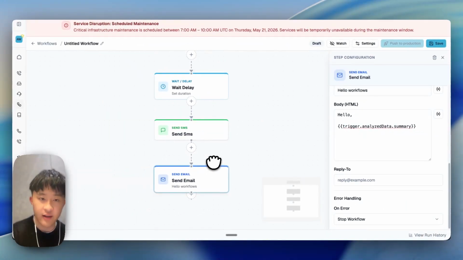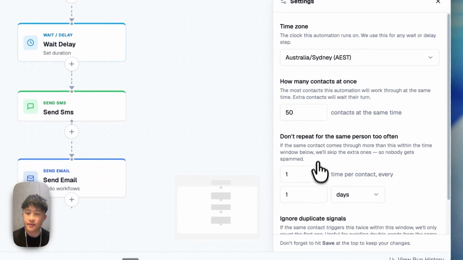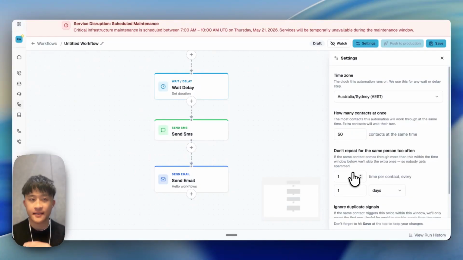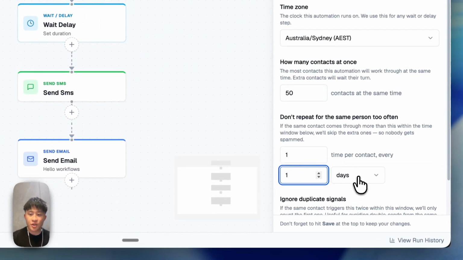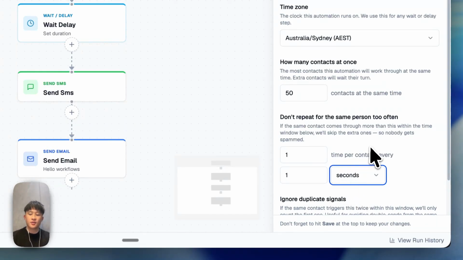I'm now going to give it an actual call as well. Another common issue that you will run into is testing for the same contact. Let's say you want to use a phone number and call to test this workflow out. I encourage you to change this to 1 minute or 1 second each time so that you can reuse it.